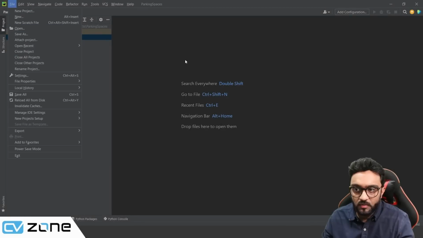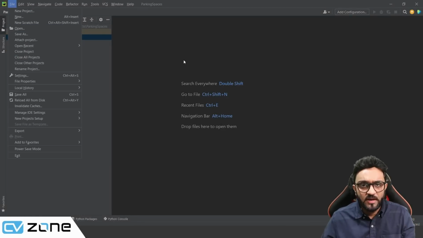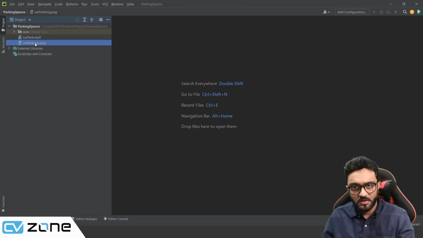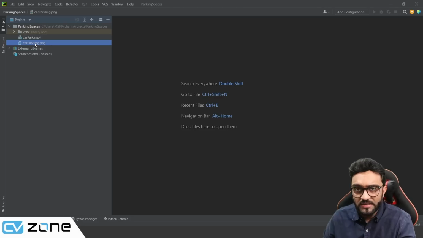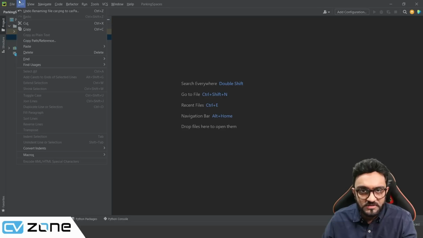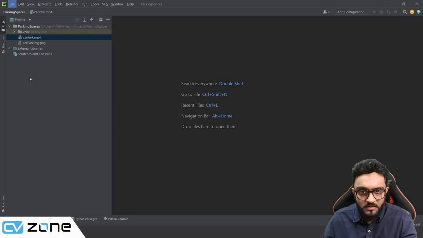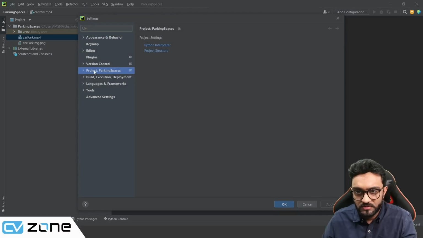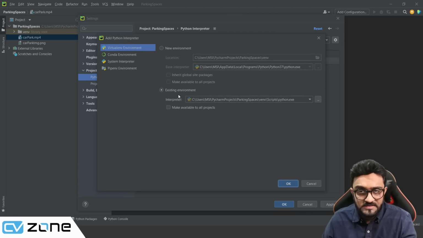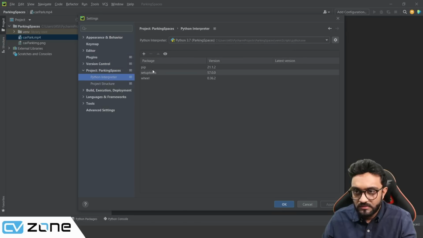So here we are in our PyCharm project, and you can see that we have named it parking spaces. We also have carpark.mp4 and carpark.img. These are the two files that we will be needing throughout this project. The first thing we will do is go to File, Settings, and then look for the project interpreter. Over here, we are going to add our interpreter, and this will be from the existing environment that we already have. We will click OK.